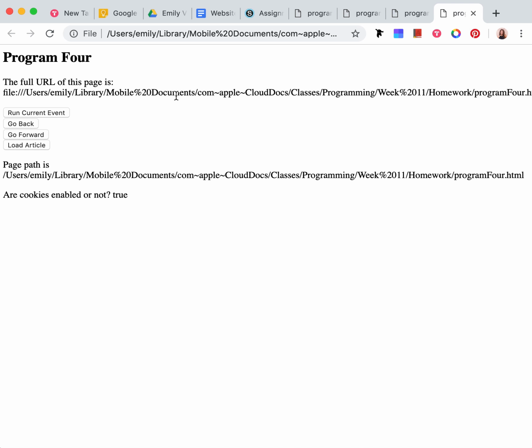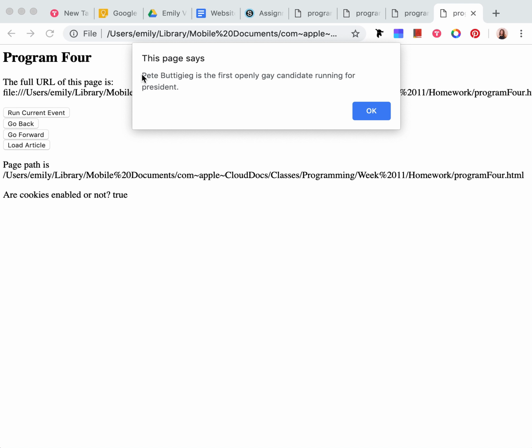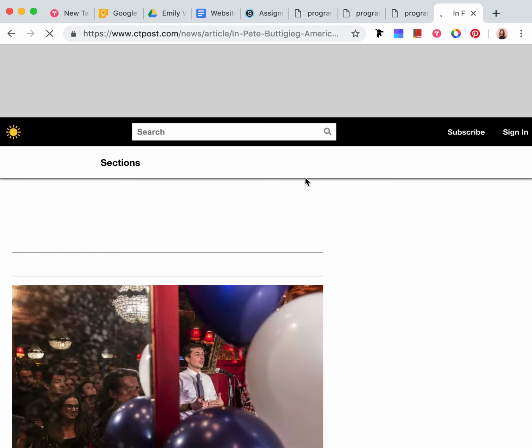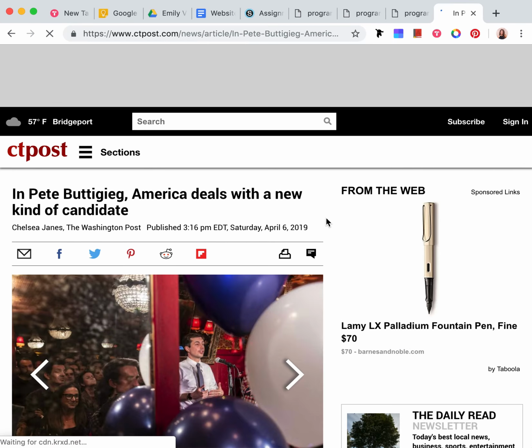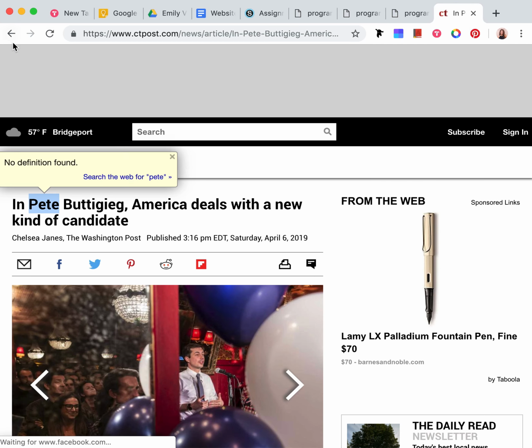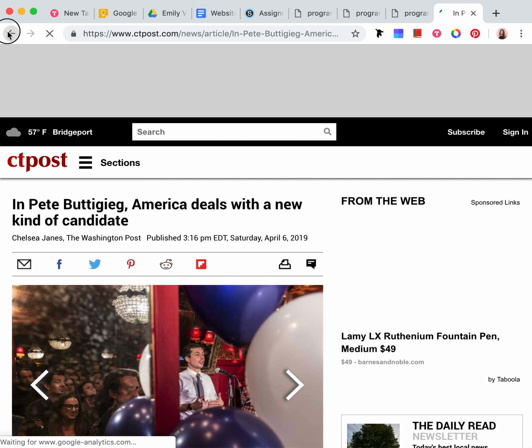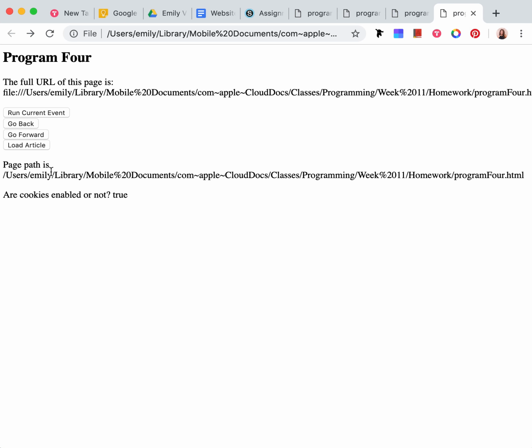Then the full URL is displayed at the top. Then we have a go back and go forward button that I'll show soon. Here I just chose a current event with politics, and then I actually linked an article about the same event about Pete, new candidate. Then you can see that we can actually go forward using that button, etc. And here's the page path, and then are cookies enabled or not, and it says true, which is true because we're using JavaScript.